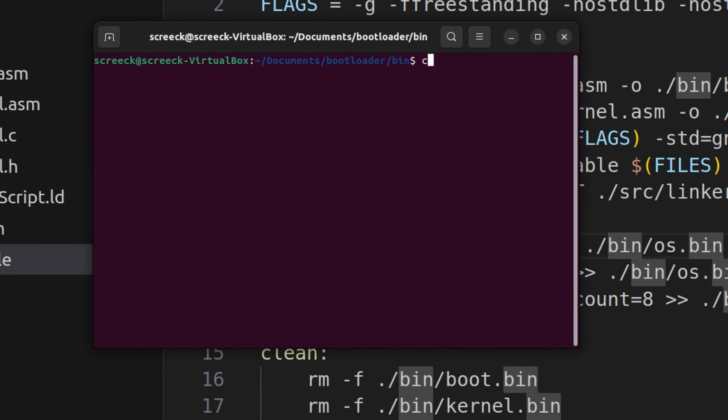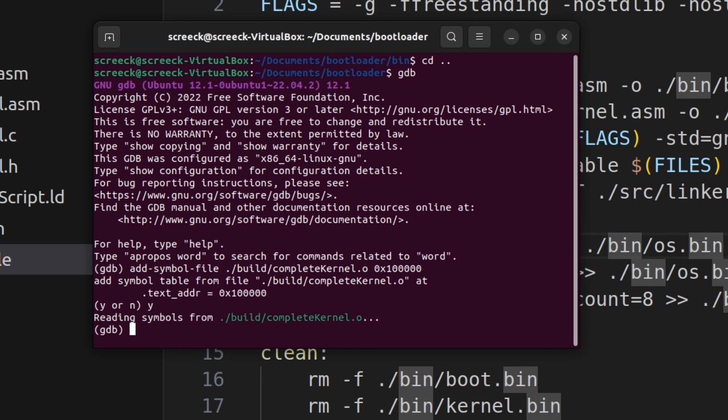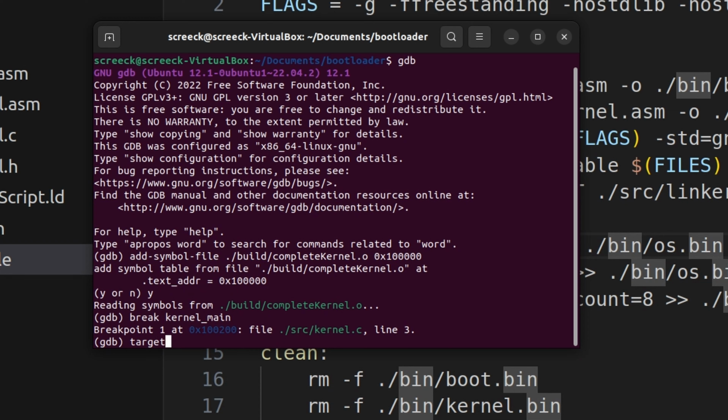Alright, so let me clear and let's open up GDB, which is the GNU debugger, very popular, and I think it's pre-installed, so you should have it. So let's start by adding a symbol file, because I want to show you that we can run kernel main. So we're going to set up a breakpoint there and make our debugger go there, so you can actually see that it is there. So complete kernel.o and the address 0x12345. Press Y. Now break kernel_main like this.